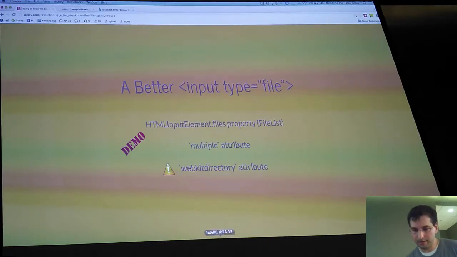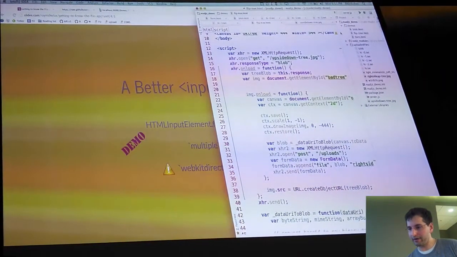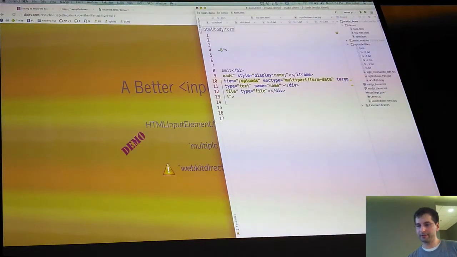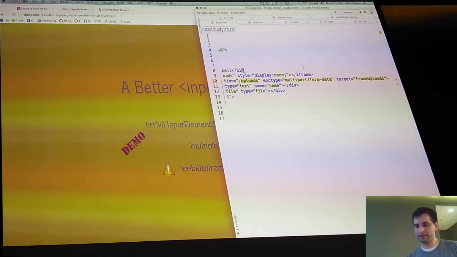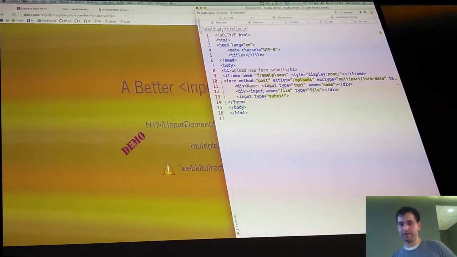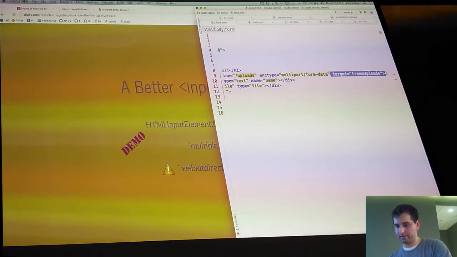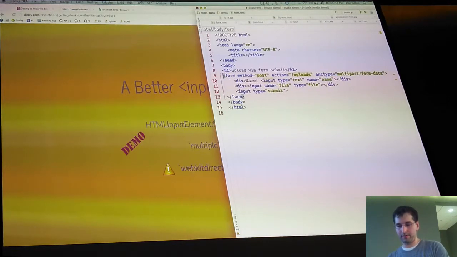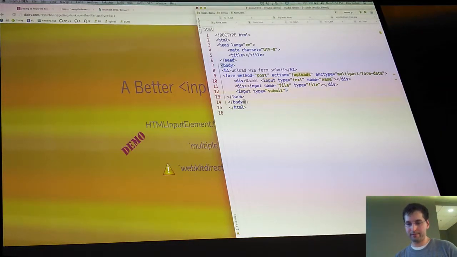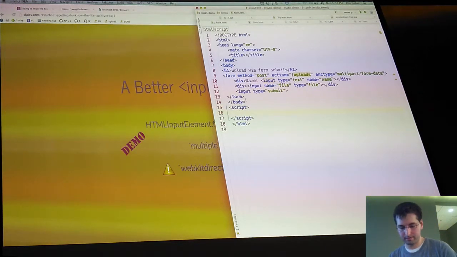So let's take our form example here, and let's rewrite it to use XHR and the file API. So we don't need this iframe anymore. We don't need this target anymore. We can keep the submit. We'll intercept the submit event and prevent it from actually submitting. Let me just add whatever. So let's do this.